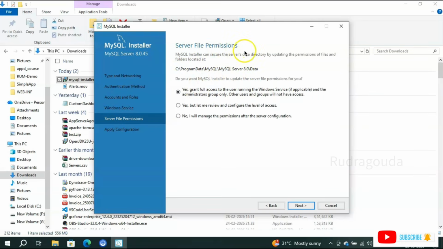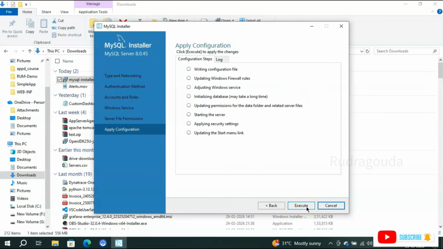Then server file permission, I'll go with the first option, that is yes, grant full access to the user running the Windows service and the administrator group only. Other users and groups will not have the access. I'm okay with this information. Click on next, apply the configuration, and finally click on execute.